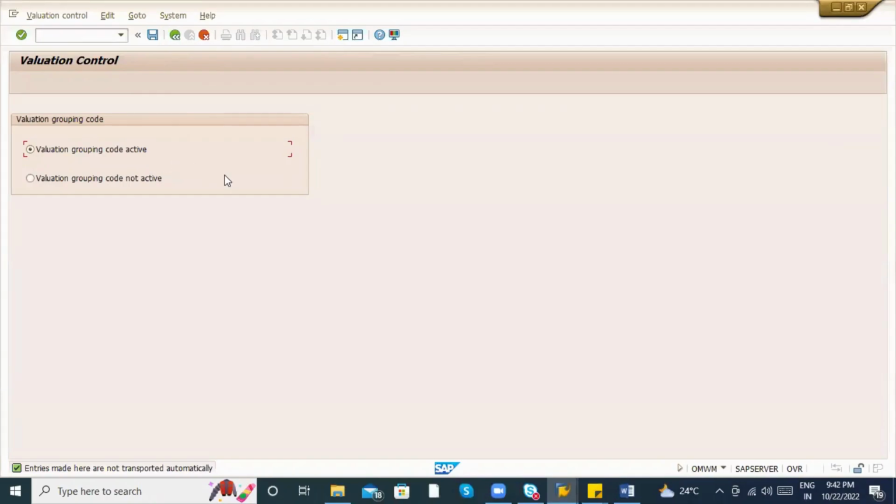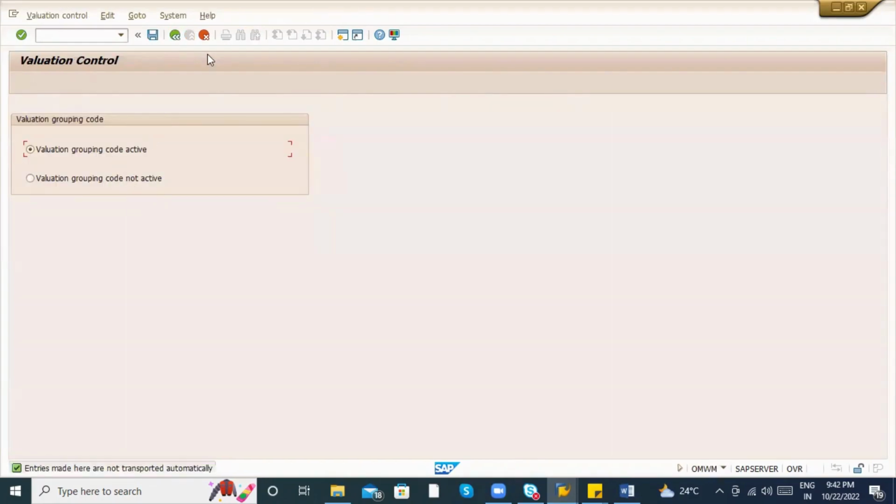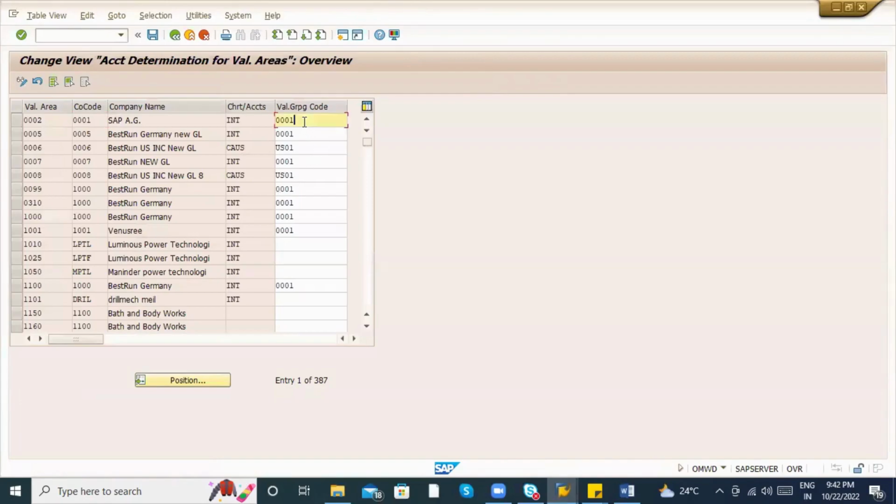In case your client asks, boss, I need the GL account setup at each plant level. Each plant level is nothing but the entire company code. If I have 10 plants and I want to differentiate the GL accounts, in that case we activate this valuation grouping code and assign it here. That means we are assigning at the valuation area level.